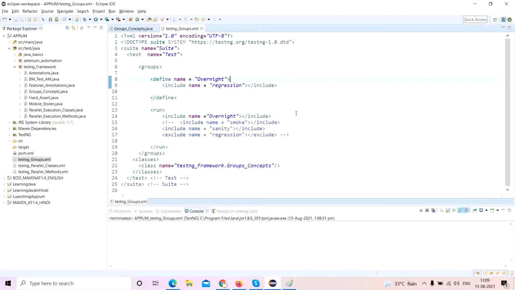Now you might say, why are you doing it in the same file? You can make a different testng.xml and run that as per your whims and fancy. I don't want to make multiple XML files, so I am commenting it and showing it in the same way. You can create another testng_groups, you can write testng_overnight_groups.xml and execute this part. It will work anyway. I'm just showing it because I want to do it in one, and I don't want to create too many.